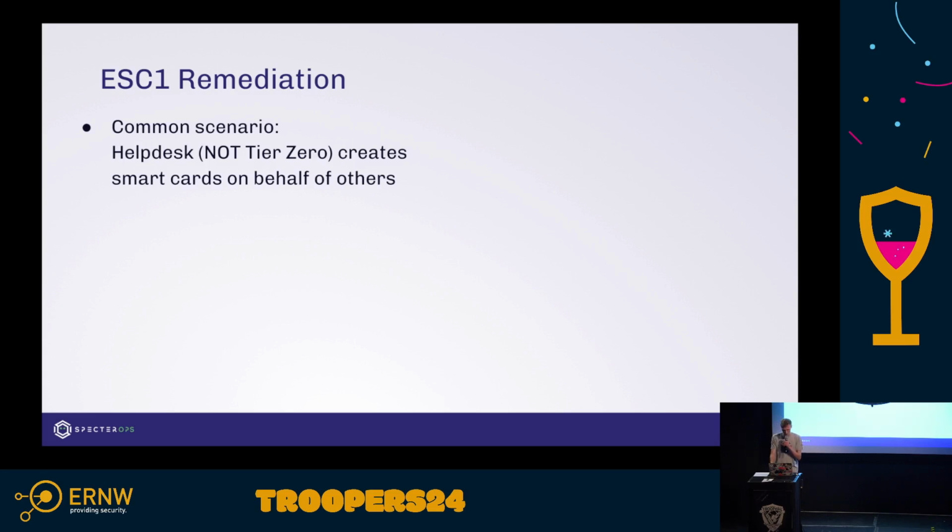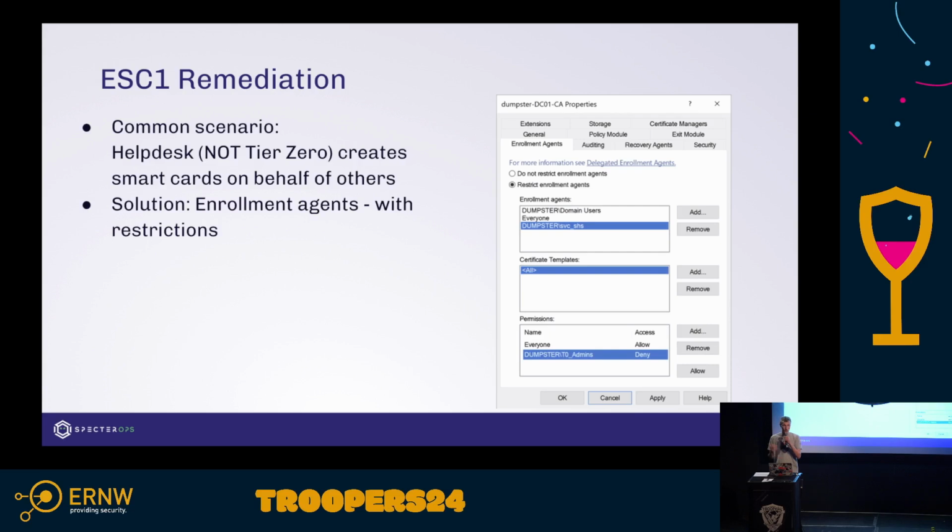But there's a solution to that problem, and that is enrollment agents, as we talked about in escalation 3. The cool thing about enrollment agents is that you can set up these restrictions on the enterprise CA, and you can define very granularly what principals enrollment agents are allowed to impersonate. You can also create deny rules, so you can basically just say that IT support is allowed to impersonate anyone except for tier 0 accounts. And that way you have remediated attack paths to those accounts.